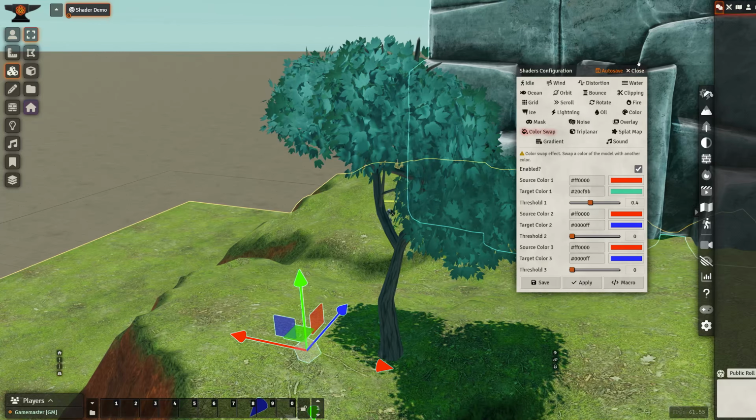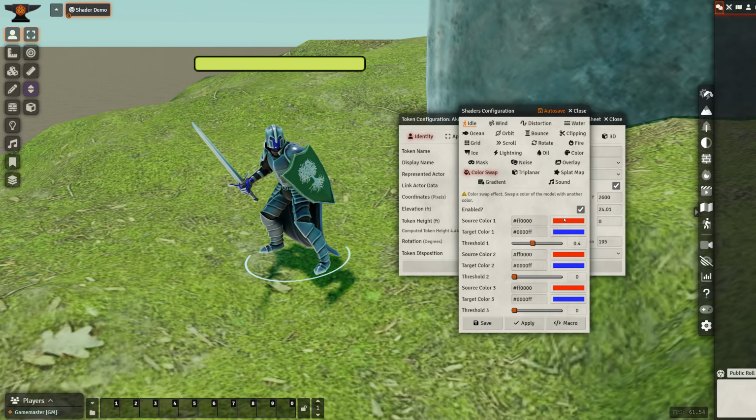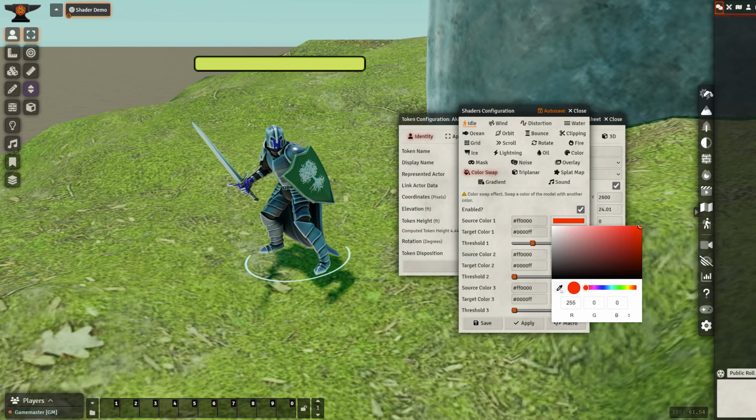And you can use this on tokens as well. Sometimes, though, it can be a bit difficult to apply this shader correctly, but let's see if we can try to use it on this token as well. So we go to Effects, Configure Shaders, and we go to our color swap. We enable it. So by default, it seems it's going to replace the reddish color of the skin. But let's say we want to actually replace the green of the shield.